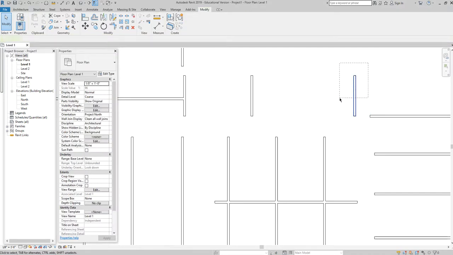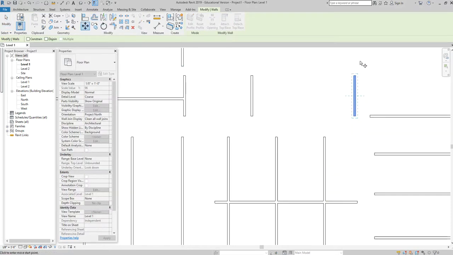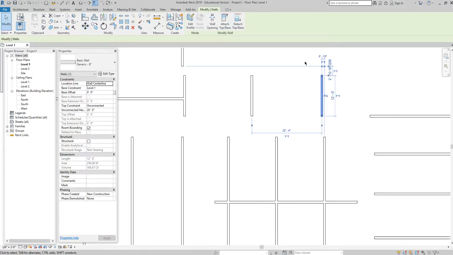With that object selected, I can come up here and click move, click a base point, move in the direction I want to go, and I can also type a dimension, 10 space 6, 10 foot 6, enter. Okay, I can move horizontally, vertically, diagonally.